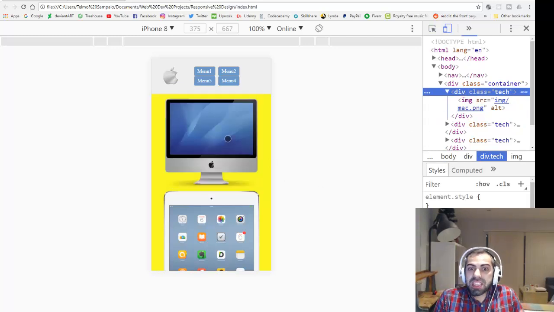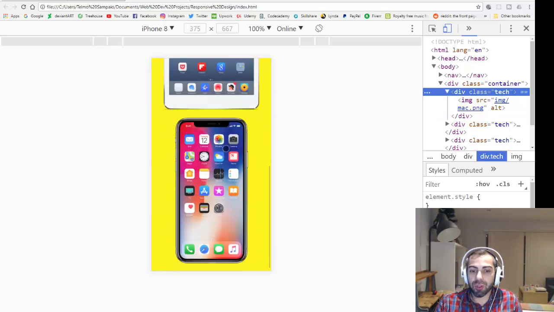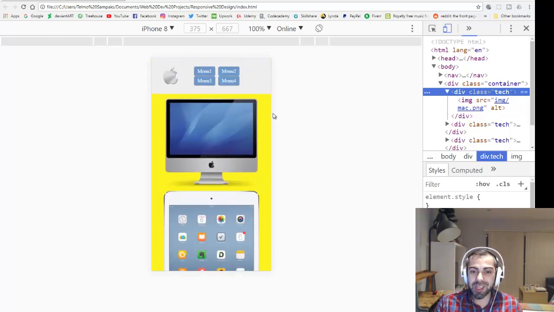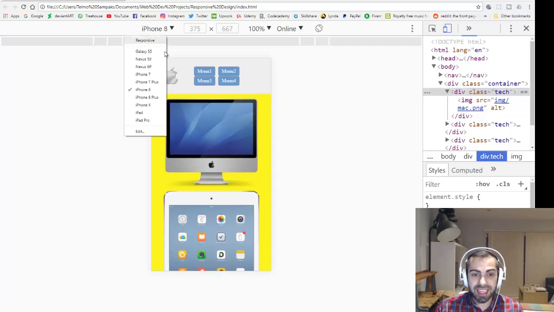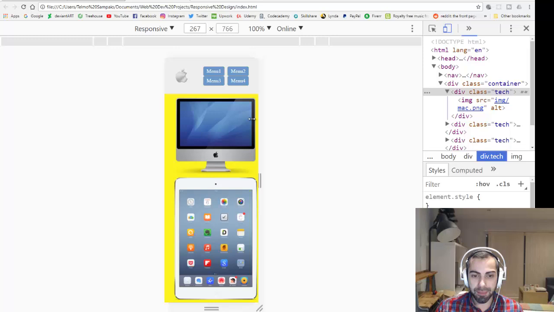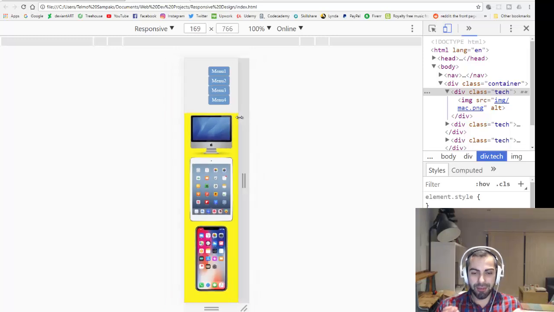So because it's 80%, there is no space for 3 or 4 elements. So look, I also give it a background color of yellow. All right. So let's start in here. I'm going to put this responsive, and I'm going to put this from the beginning.